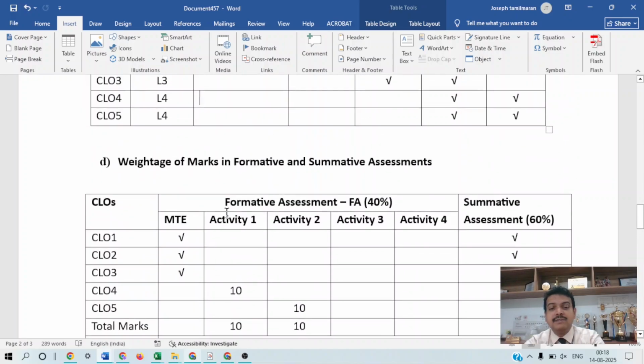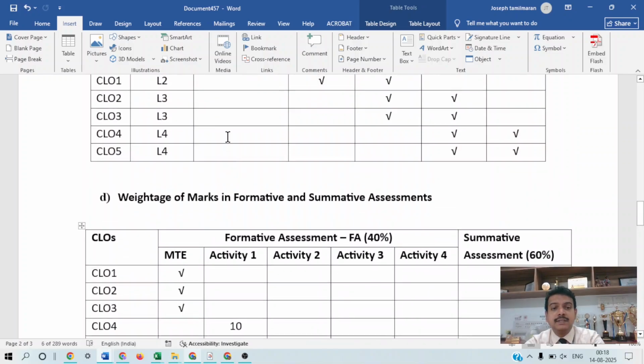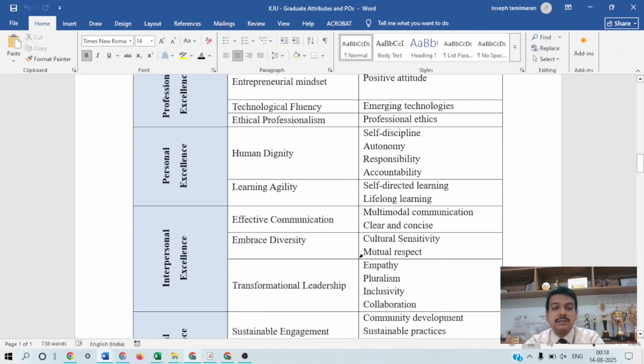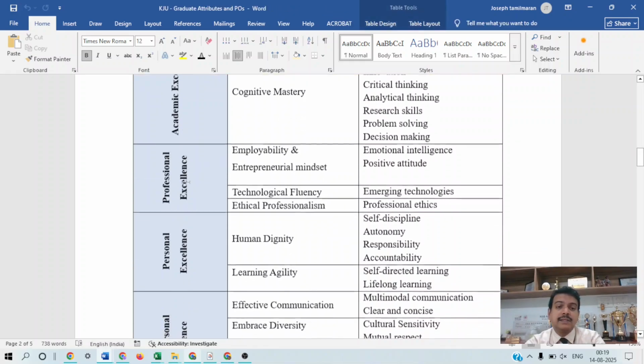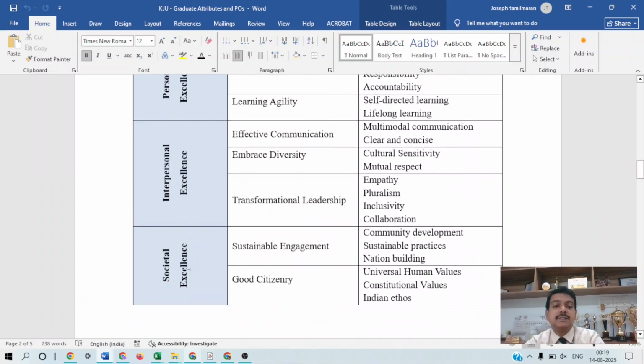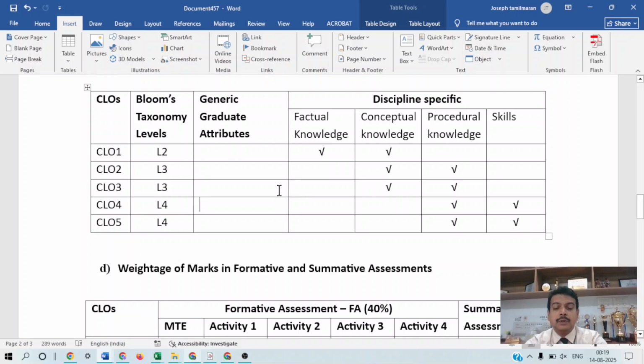CLO4, it's going to be through an activity. And as we discussed, it's going to focus on the collaborative and team skills. Let me go to the descriptors. The 32 different graduate attributes are grouped into 5 different themes: academic excellence, professional excellence, personal excellence, interpersonal excellence, and societal excellence. The collaborative skill is going to come under interpersonal excellence, wherein if I look at it, there is this word collaboration. So here I'm going to use collaboration, which is going to be the generic graduate attribute.